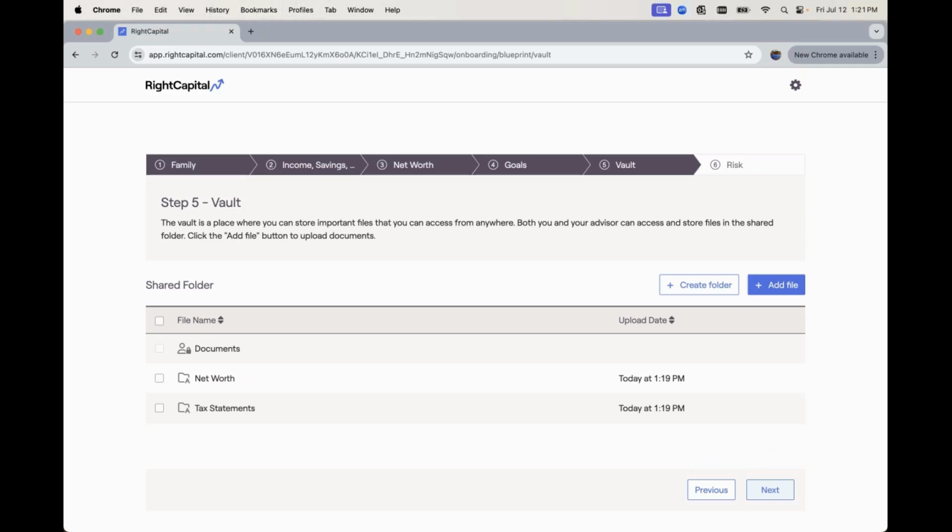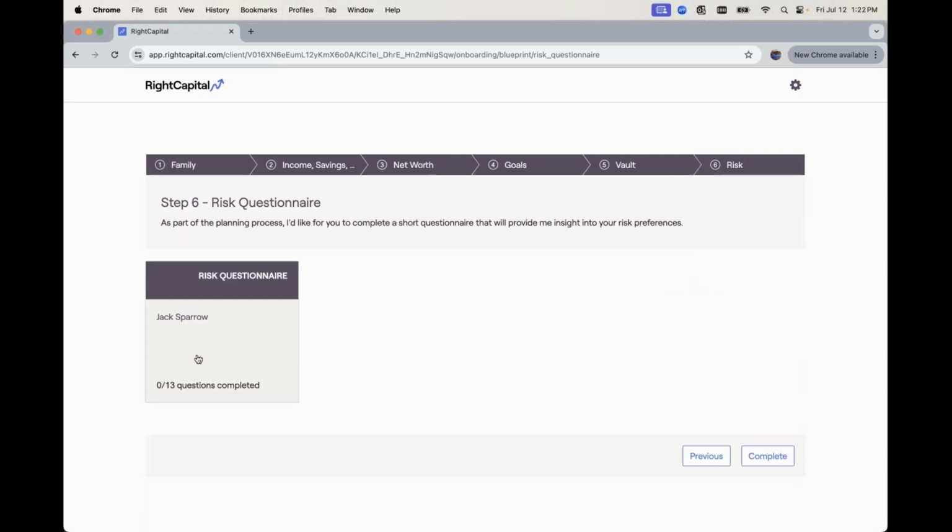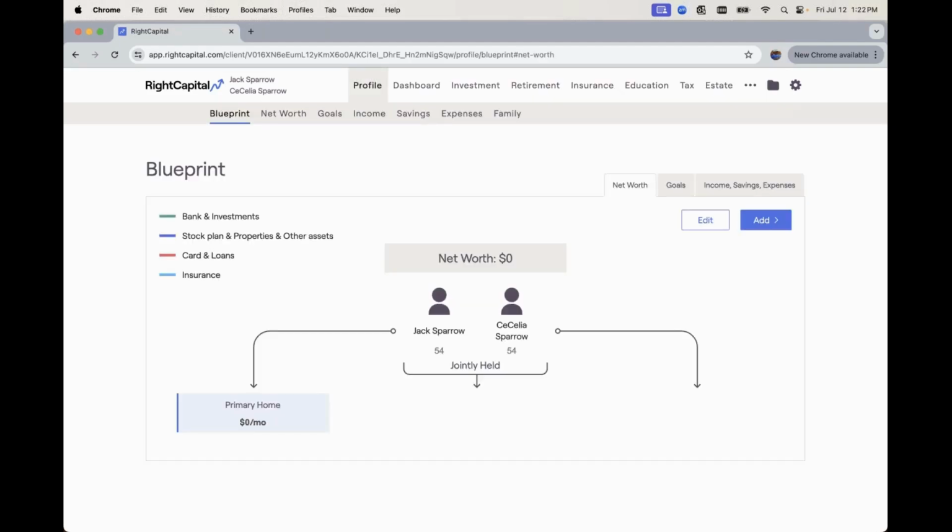As you can see, using my Vault templates, for example, we have that set as the standard for new clients. So we have a couple different folders already available for us to start to add new files here, add new folders. Same thing with risk, we assign that risk questionnaire. So this is what it looks like when we do establish a template as the default for new clients. And once we're ready, once we hit the complete button, that's when we're going to be outside of those onboarding steps and we're going to be brought to the full modules of RightCapital.